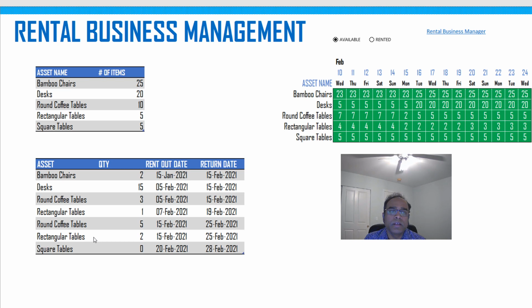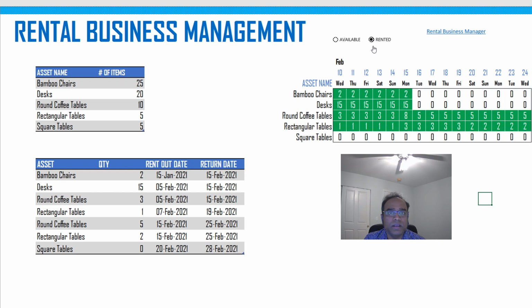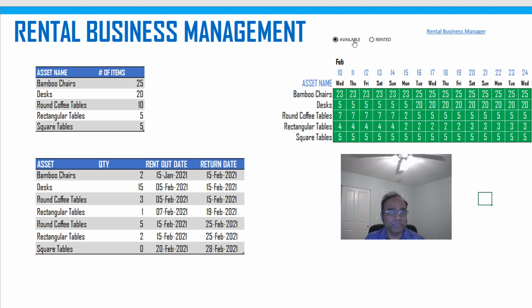so on. Now, on the right side on the top, we can immediately see, based on those orders, how many units of each asset is available on the calendar view here. So from February 10th to 24th, you can see how many items will be available for each asset. We can easily also see how many are being rented. So you can see the rental quantity as well as how much is available to rent further.